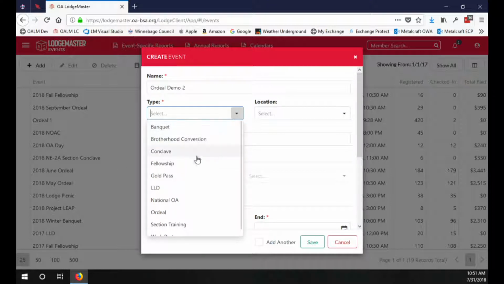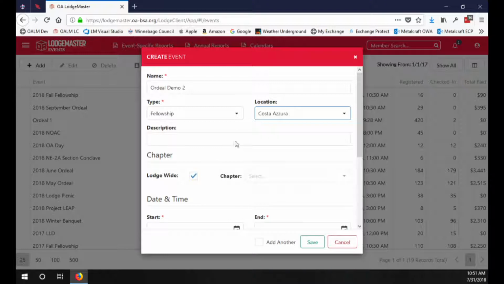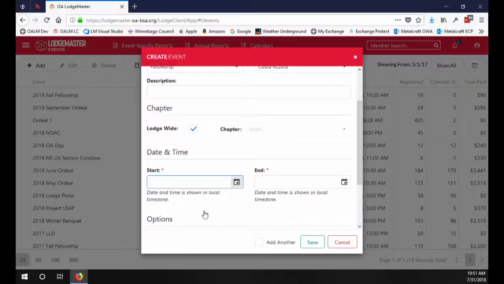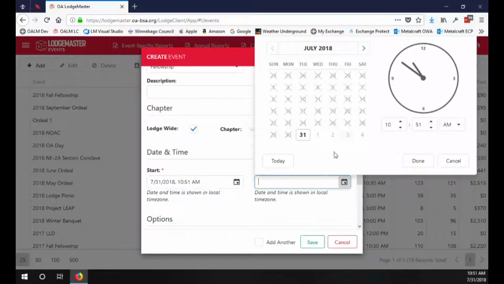We'll set this as a fellowship. We'll set the location. You can set this as lodge-wide or a chapter-only event if you uncheck that. You can set that as a chapter event. The start date, we're going today. We're going to go out to there.